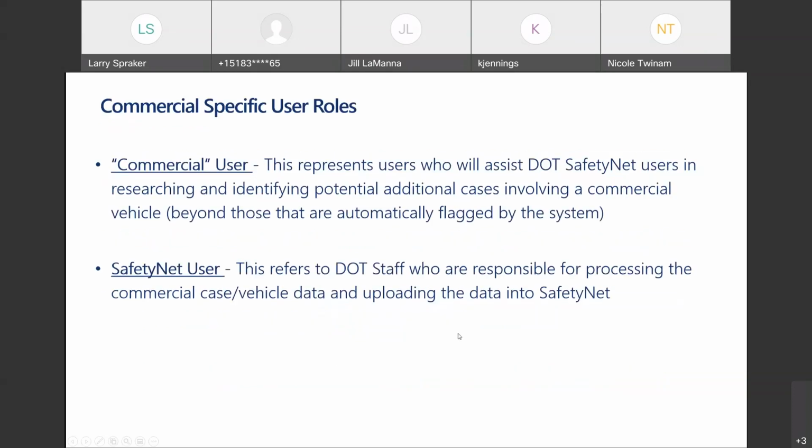So what are those two specific roles? The first one we call a commercial user, a very general term. These are users who can assist Jill and the SafetyNet user team by researching and identifying potential additional cases that involve a commercial vehicle but were not automatically flagged by the system. As most of you know, when we pull data from DMV, it is flagged automatically as commercial crashes, or commercial cases. But some research can go into finding potential additional cases.